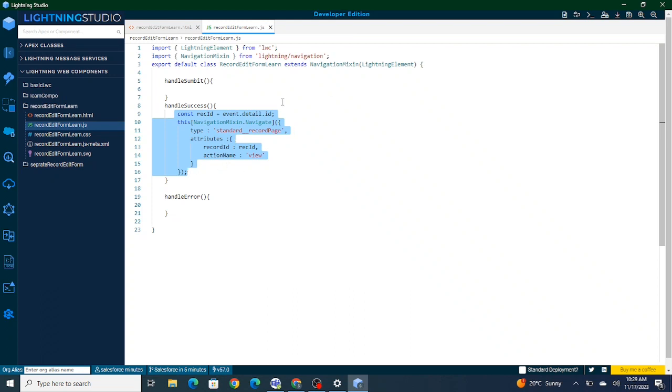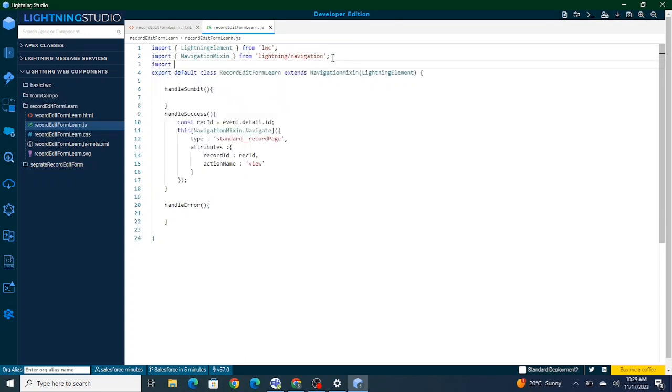To do that, we first have to import the toast event. Import ShowToastEvent from lightning/platformShowToastEvent. So we have imported the ShowToastEvent in our LWC component.